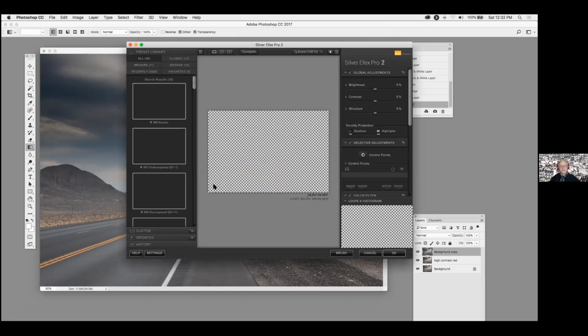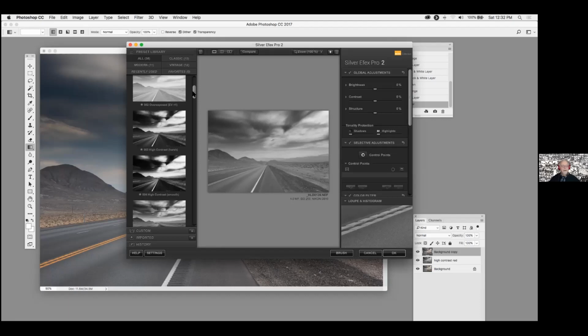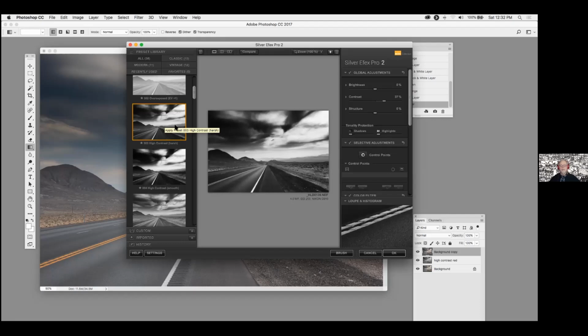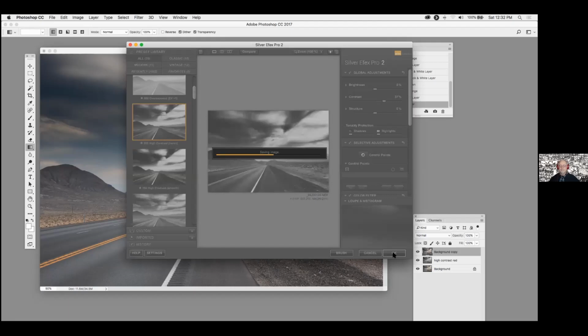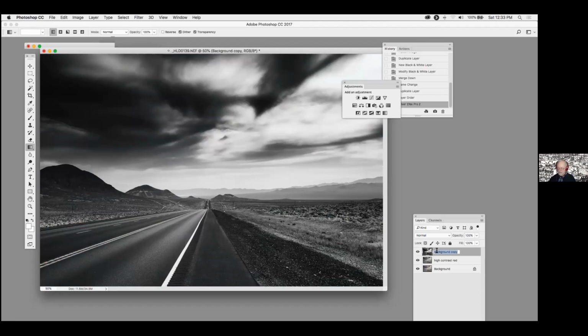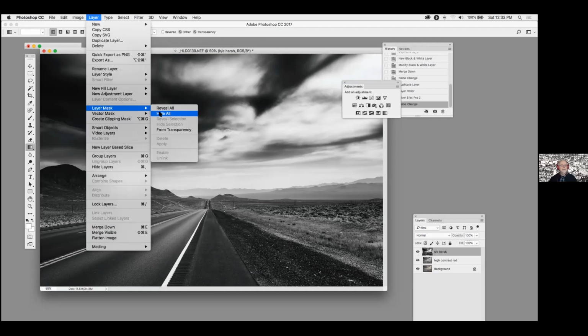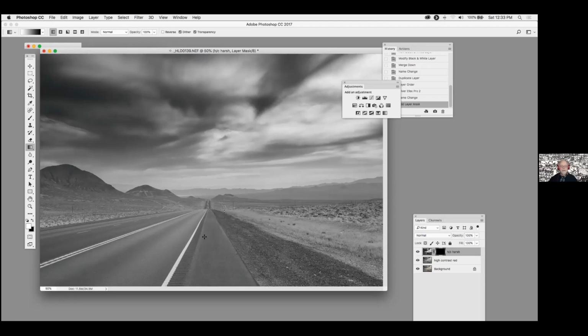And we'll use the, well, you know, you can look through them. That's okay for now. I'm going to do that one. I'm feeling naughty today. High contrast harsh. I'm going to put a layer mask on. Layer mask, hide all. A gradient tool from bottom to top, like that.